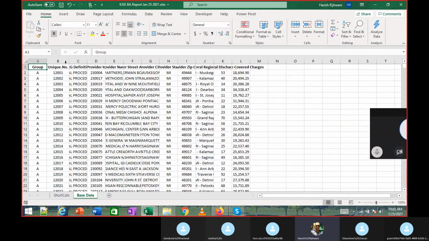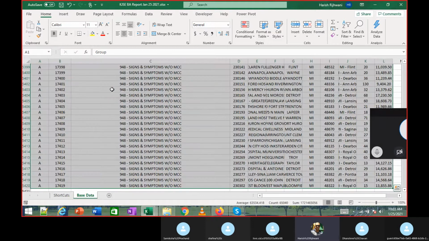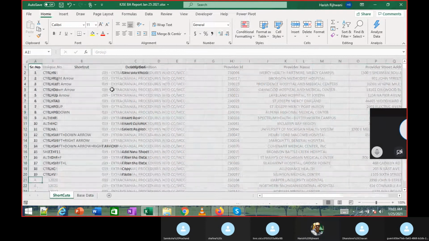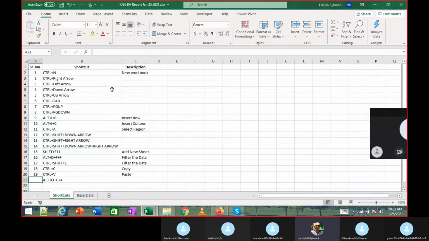If I just double click this, it fits that column. If I again double click this, it fits this particular column. That is one way of fitting the data. The other way is, when you paste the data, we do Alt O C A. That is auto fitting the data. Alt plus O plus C plus A. That's auto fit.